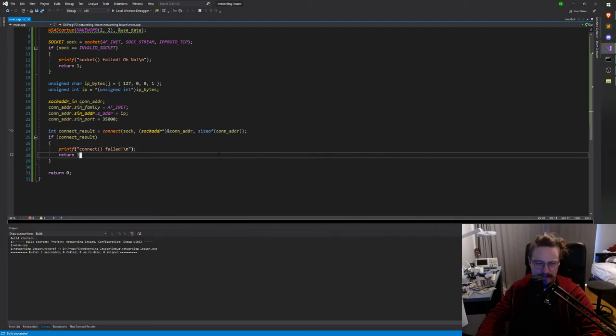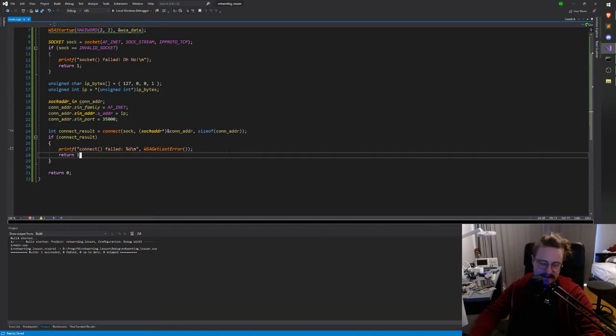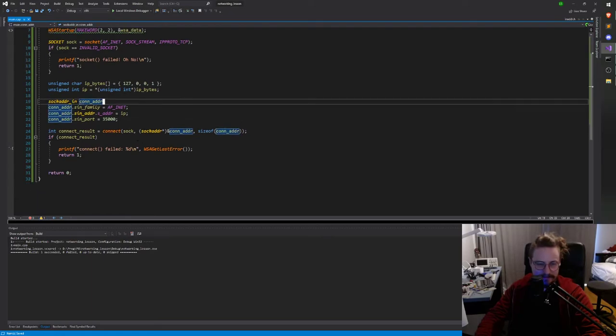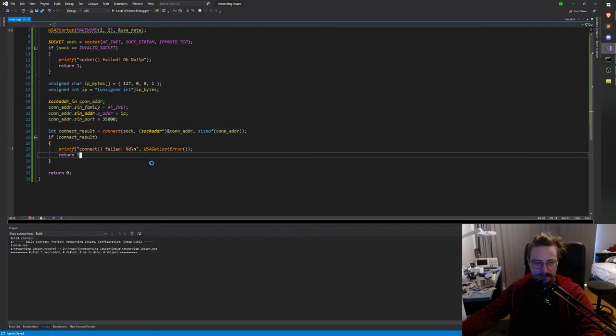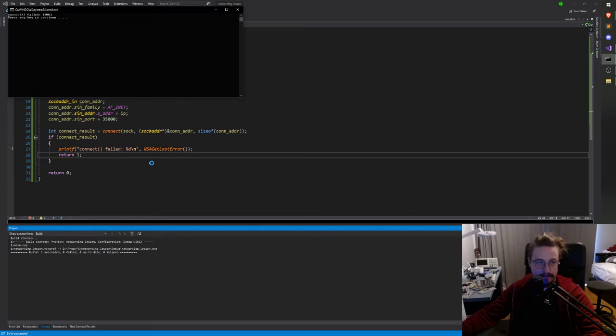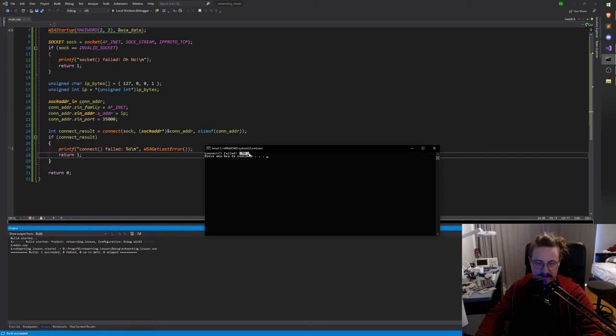To actually get the error code to figure out what went wrong, we can call WSAGetLastError. And this will just give us the last error that happened within the WSA library as an error code. So let's run it again and see what error code we get. Okay. 10061 is the error code that we got here.